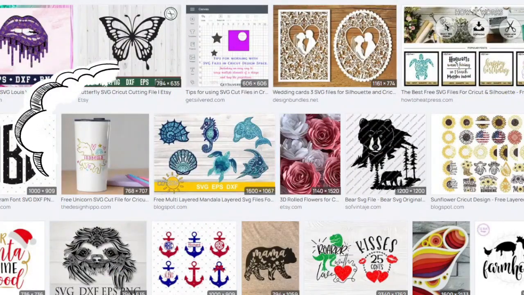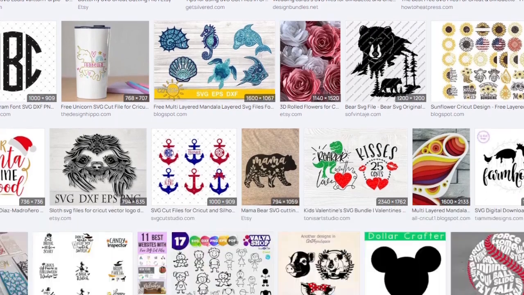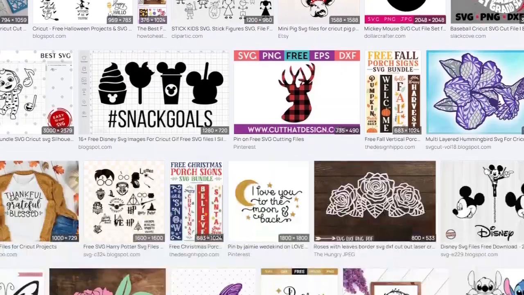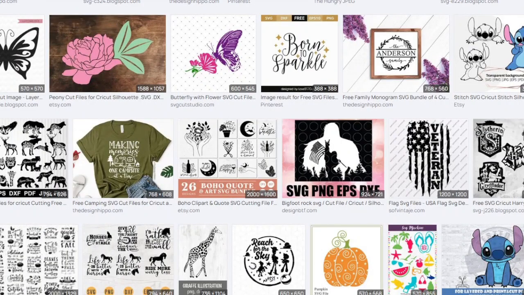Now we're going to look at SVG files. These are files that allow cutting machines, like the Scan N Cut and the Silhouette, to actually cut out certain images. This is great for when you're doing stickers or working with vinyl, that kind of thing. That's the file that those machines communicate with.